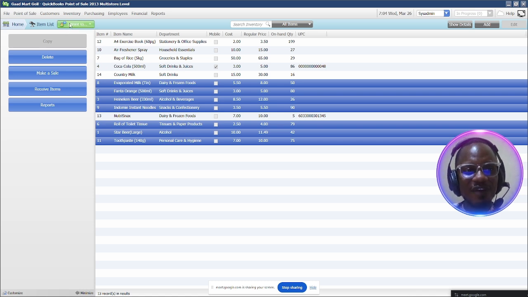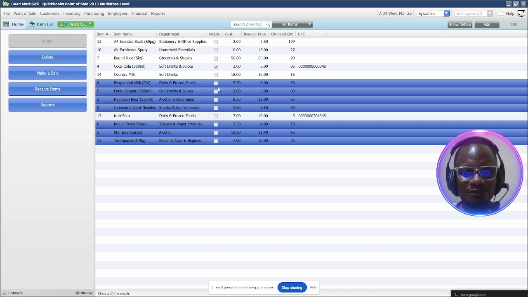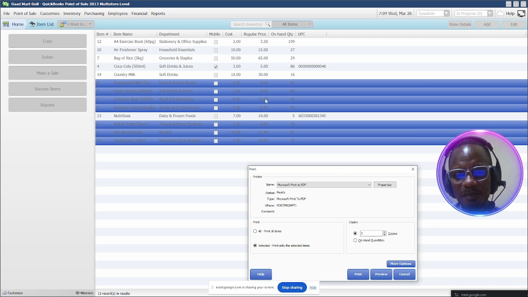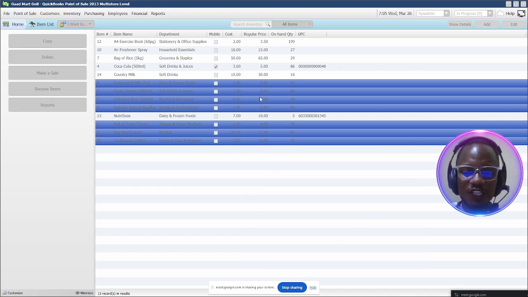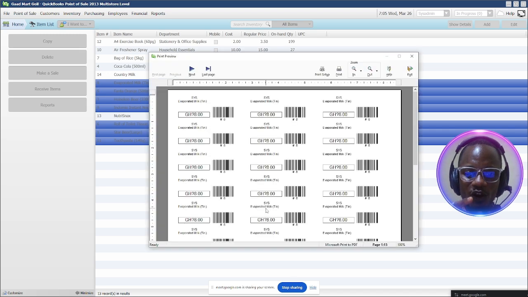Then you go ahead and click on print tag, and then it will print for you. If you want to print depending on the quantity you have, then you can just click on on hand quantity. Click on that and click on print preview, and it will print the tag. Click on continue to print the tag, pertaining to the quantity that you have.